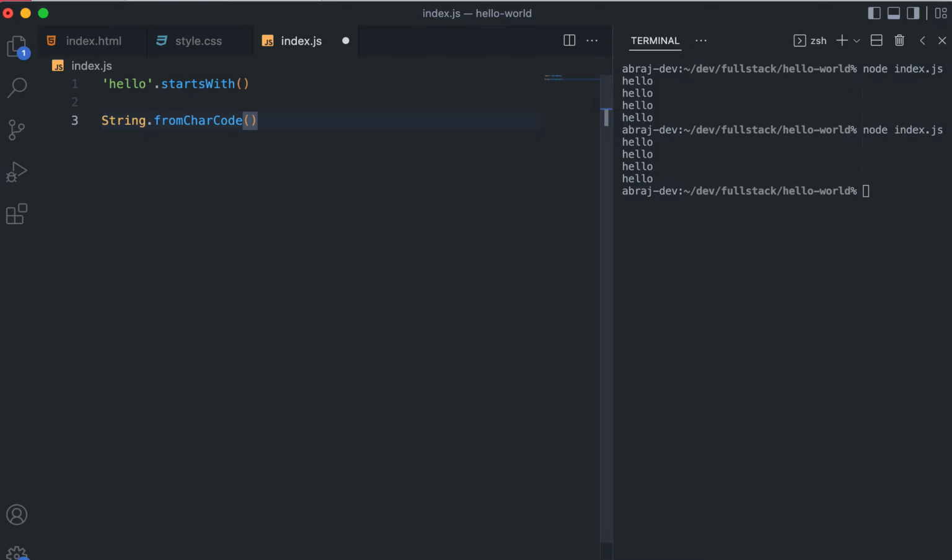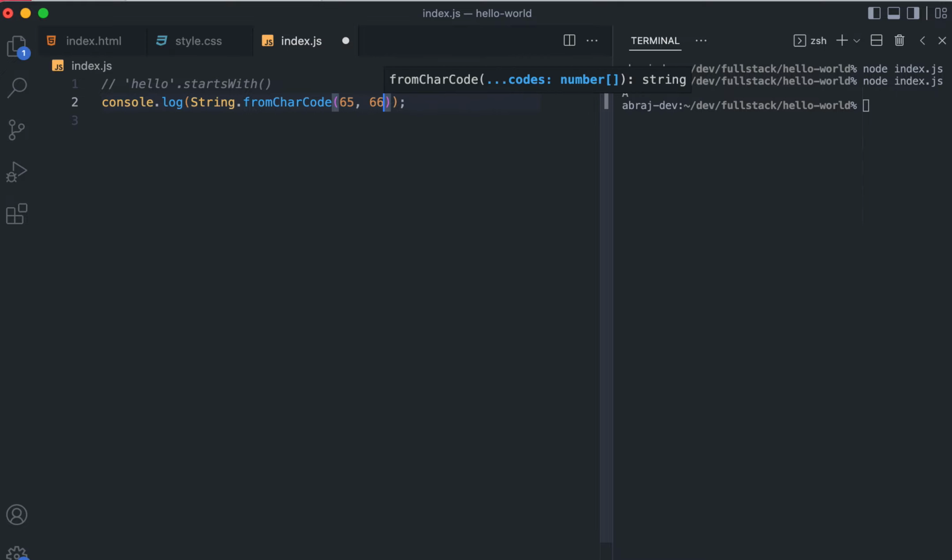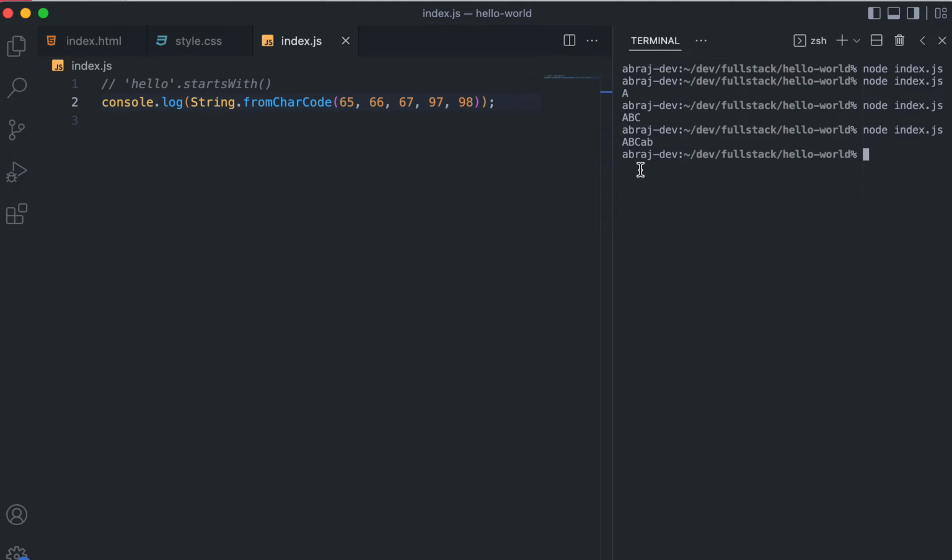This fromCharCode basically takes a particular code and gives you a string back. So if you give it 65, let's print it, then it will give you capital A, right? And you can provide multiple, so let's say I give 65, 66, 67. Then it will give me ABC. And you can provide, let's say, 97, 98, which is small ab, right? So you can get a small ab.